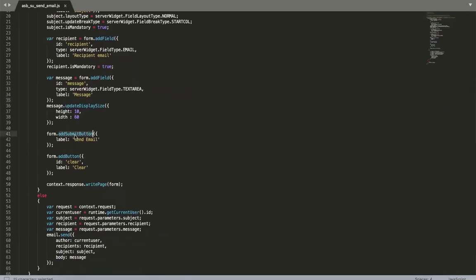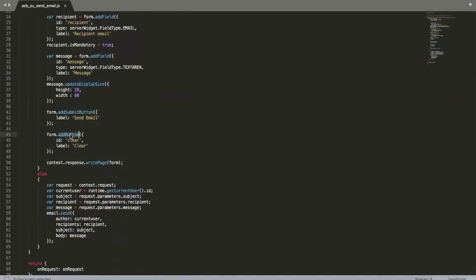And then at the end we have format submit button. We have added a submit button and the name we have given to the submit button is called send email. And then we have added a button called clear. Okay. Now this is done with the form creation.